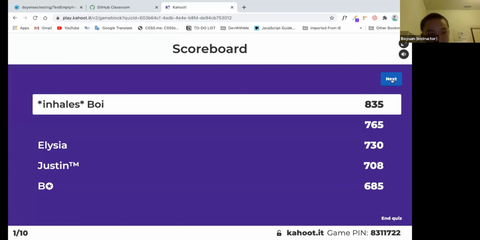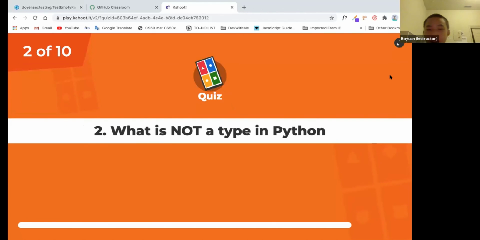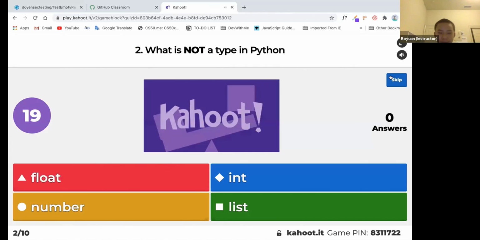Okay, congratulations to in-house boy, who is leading our leaderboard right now. All right, let's proceed. That was hard, so I guessed. What is not a type in Python? Oh, this should be easy. What is not a type in Python?